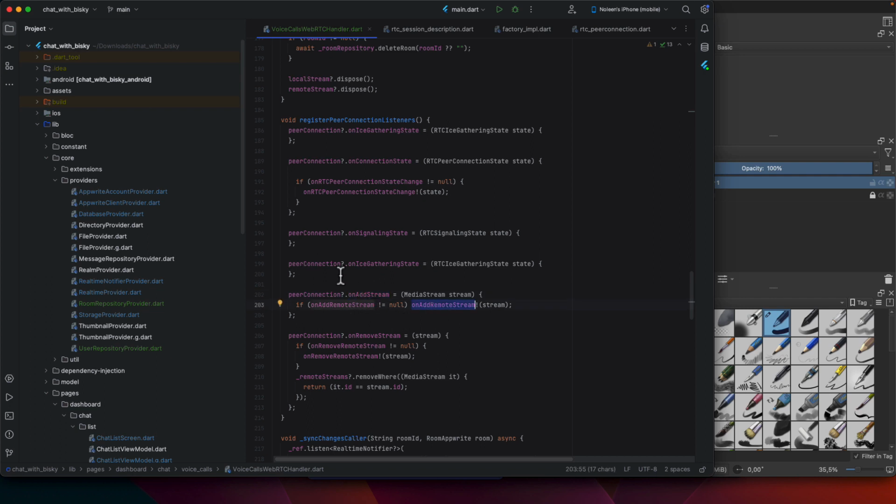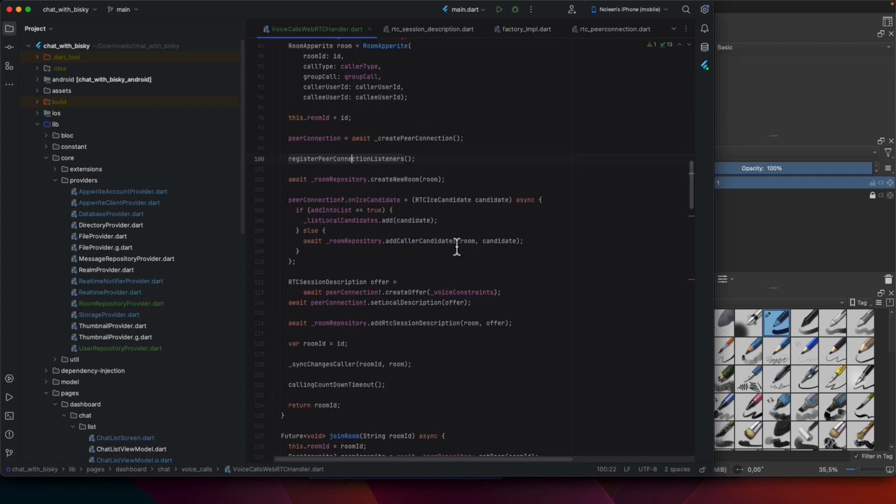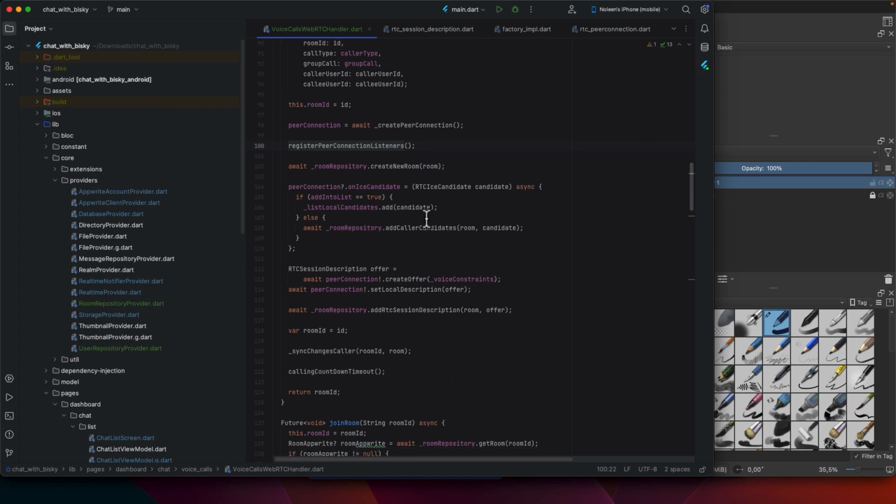So don't worry too much about many things. It's a bit complicated, but you'll understand it further. Just grasp the concept. So here we create a room. It means, as with a MySQL database, we just create a row with an ID. I'll show you on Appwrite.